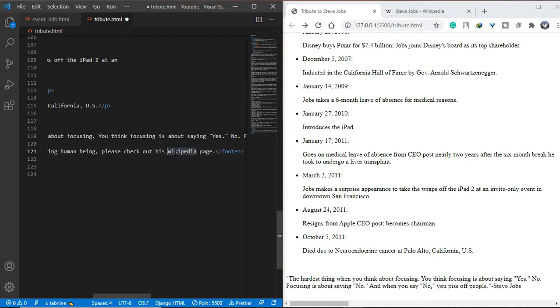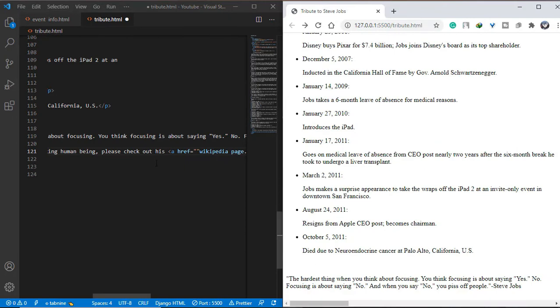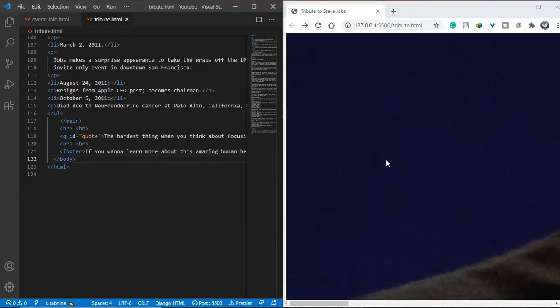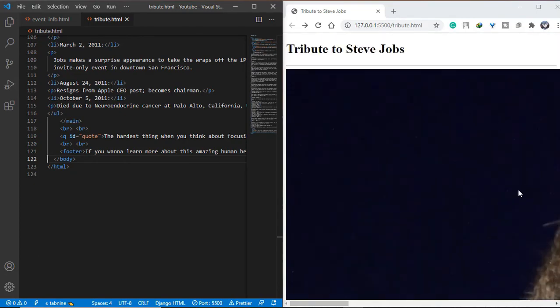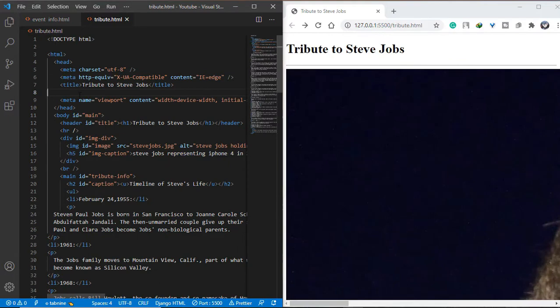So we're gonna create an anchor tag here. Here we're gonna add the Wikipedia page's URL of Steve Jobs. Okay, we have copied it. Now let's paste it. That's it, our HTML markup is done. Now what we are gonna do is style it. As I mentioned, we're gonna use the internal styling.